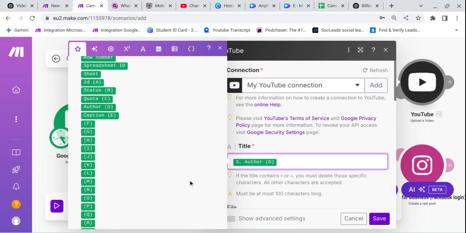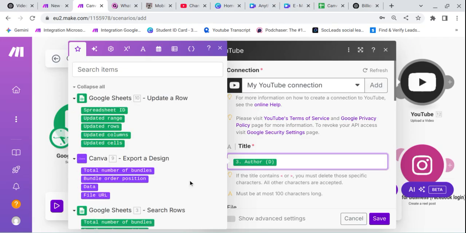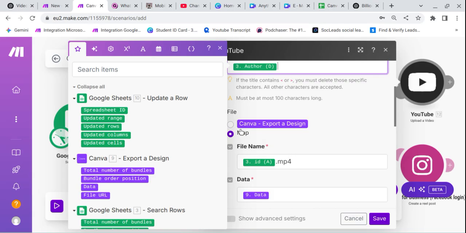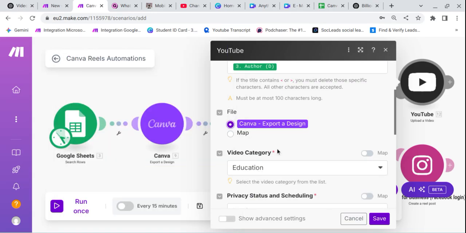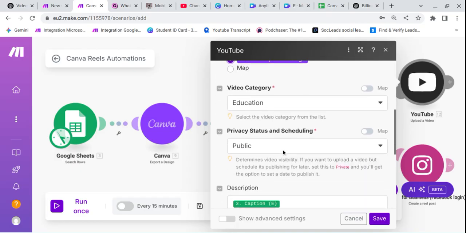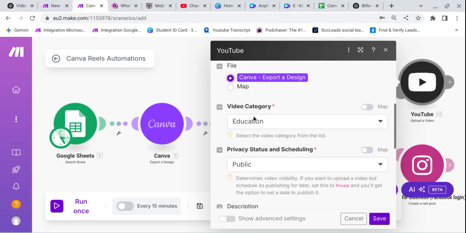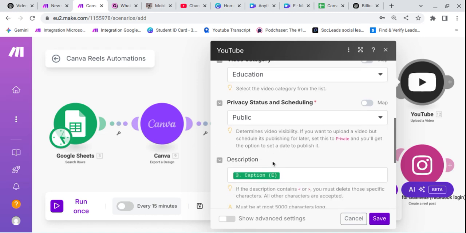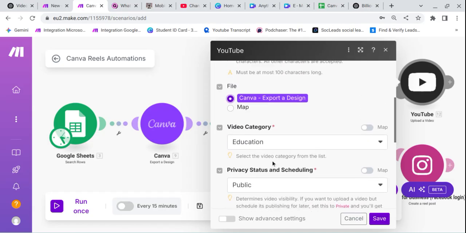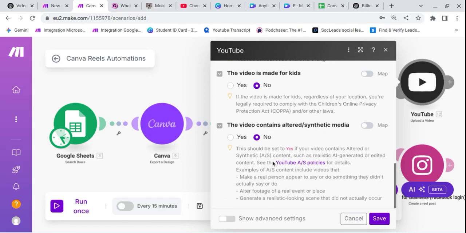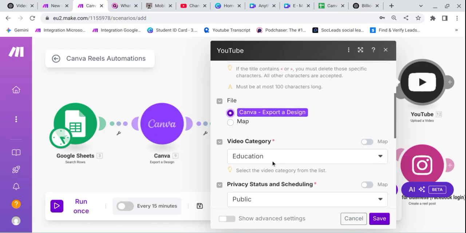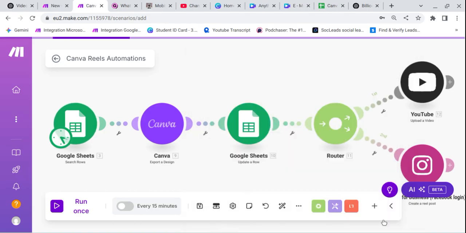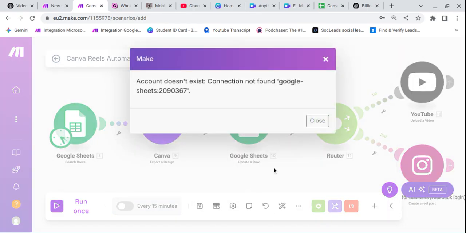Title will be author. Okay, it can be export or design. Public, private, status and scheduling public, and this one will be caption. No, private, status and scheduling public, category education. Just save that. Same for Instagram.